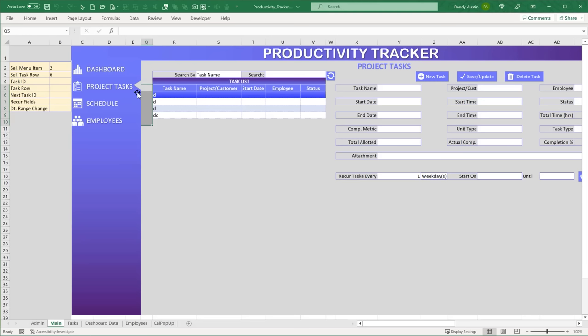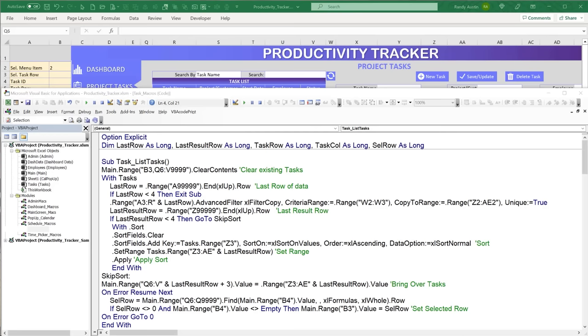The reason I want it is because when a user selects a task, I want whatever task is located in Q placed directly inside B4. When they've selected something, we know that the selected task row is going to be in B3, but I want to clear that out so that there's no selected item. So I want to clear everything from Q6 all the way through V and down, and B3. That's the first thing we're going to do.